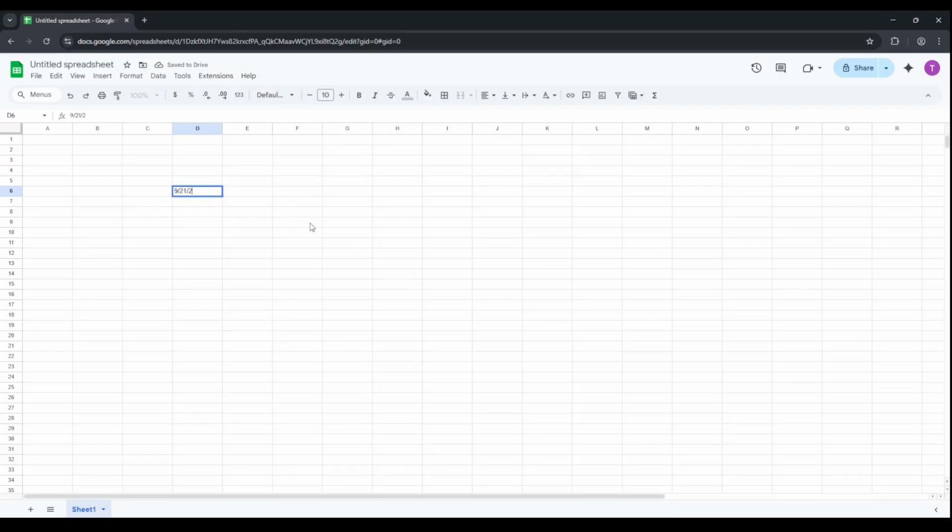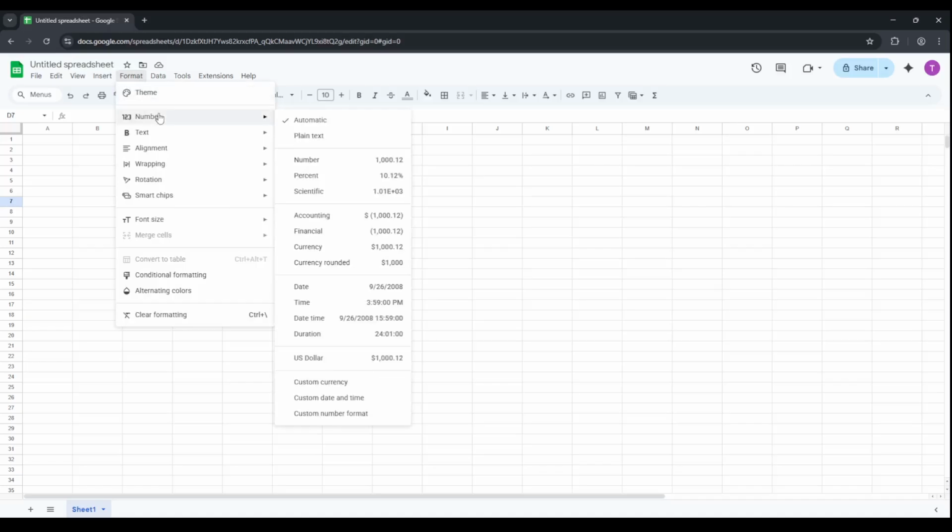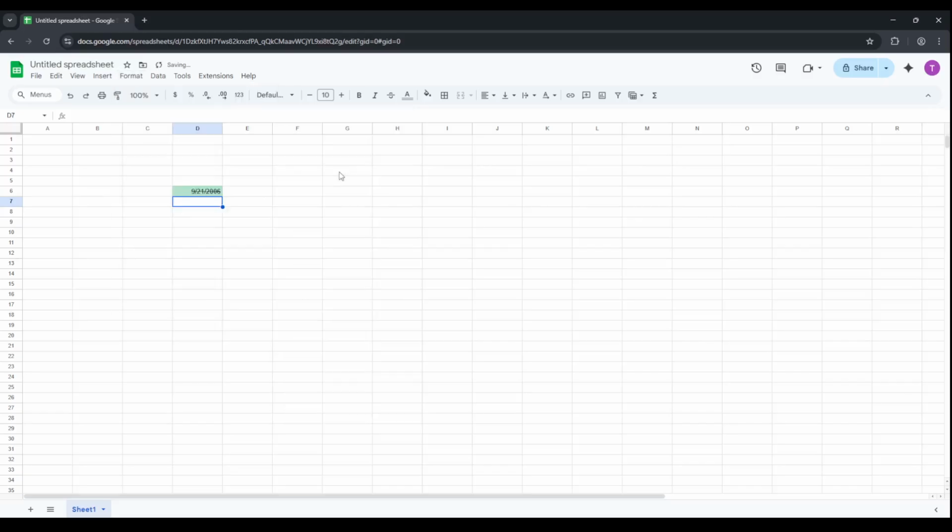Next, click on Format again to move on to Currency. Then click on Custom Currency. This opens a chooser where you can review how your amounts will appear. You'll typically see options for the currency symbol, the number of decimal places, and how negative numbers are displayed. The preview helps you confirm you're getting the look you want before applying it broadly.